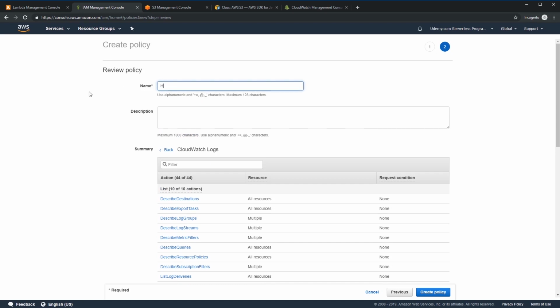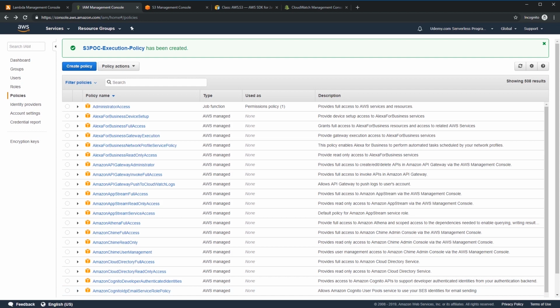In our case, we'll call it S3 POC execution role. I'm sorry, policy. We'll be creating the role next. This policy is used for... Last, click Create Policy. And congratulations, you've manually created your first policy in IAM.